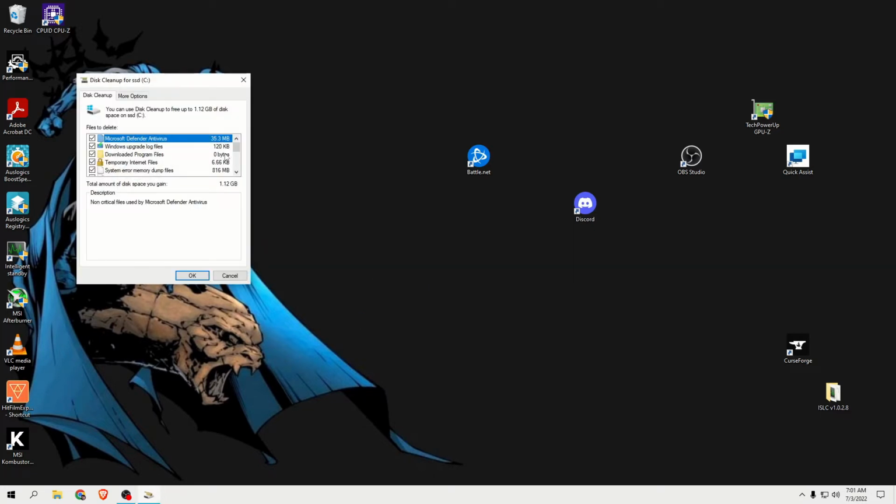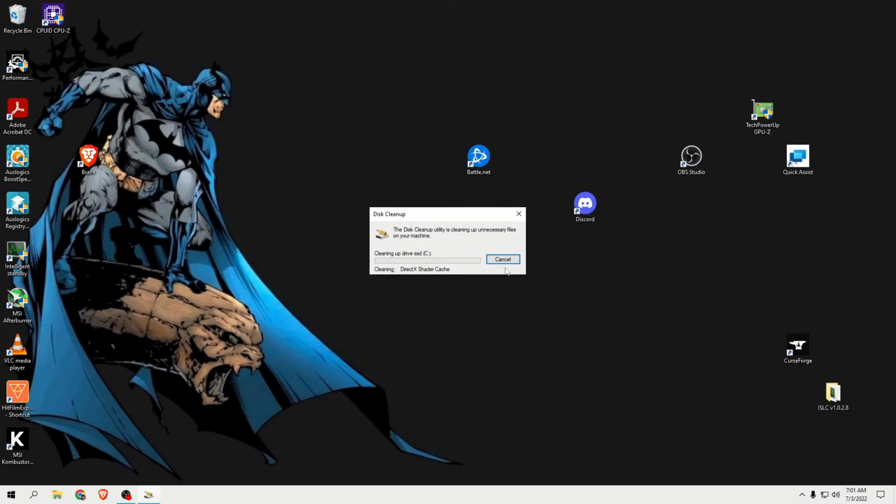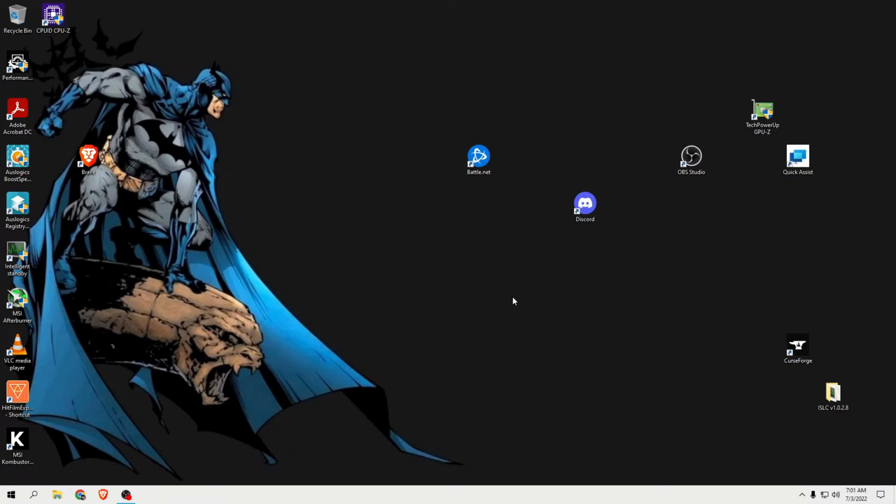Like I said, you can have them all checked, or you can stick with the default settings that come up automatically when you run this program to begin with. Click OK, delete files, and it's going to run through that process. Now, mind you, while it's running through this process and deleting, it's not getting everything that it can possibly get. So there's going to be another way we're going to go in and check.